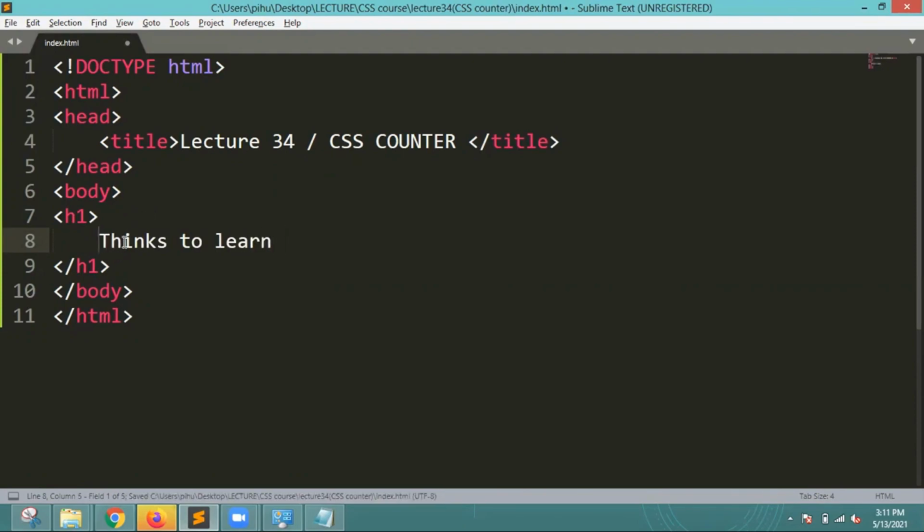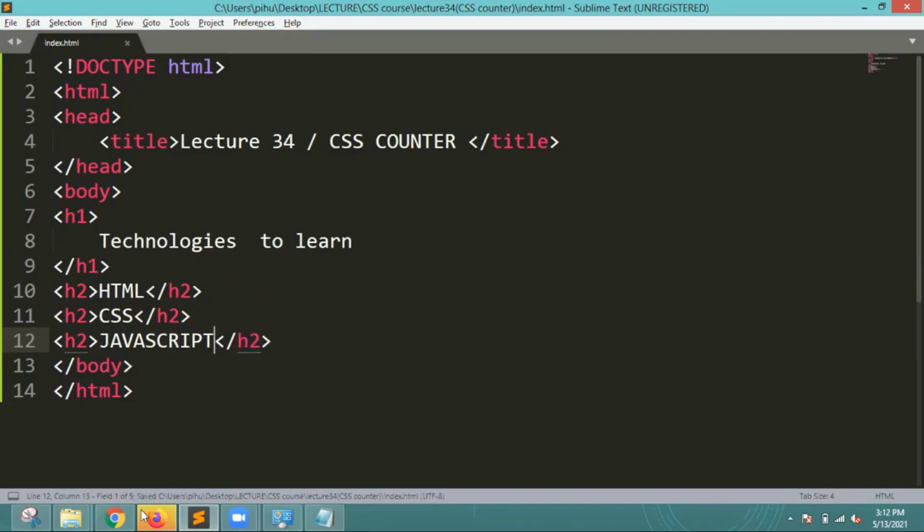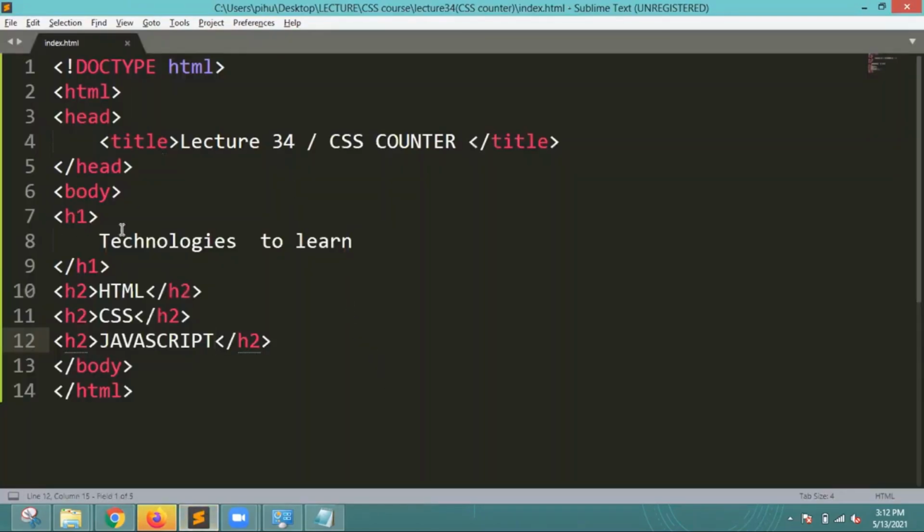So in that case, first thing I'm going to write is the H1 heading, that is Technologies to Learn. This is my H1 heading that I have provided. Second, the heading I am going to write is HTML. Another second heading I'm going to provide is CSS, and then JavaScript. So these are the formats I have provided. Now on screen you can see that these are the headings I have provided. These are the small headings written here. So I need to make some changes in this only.